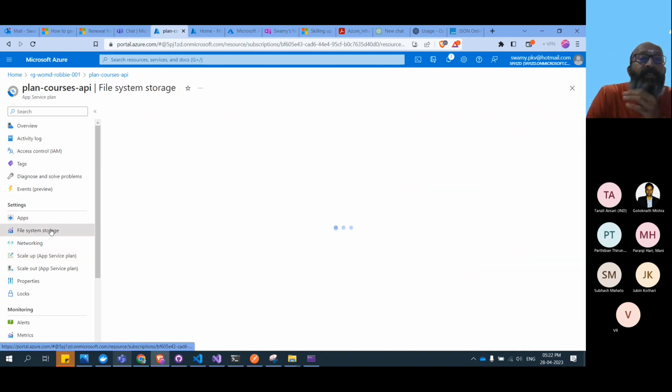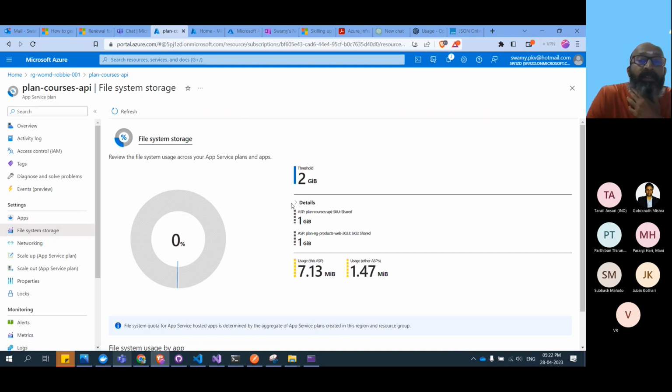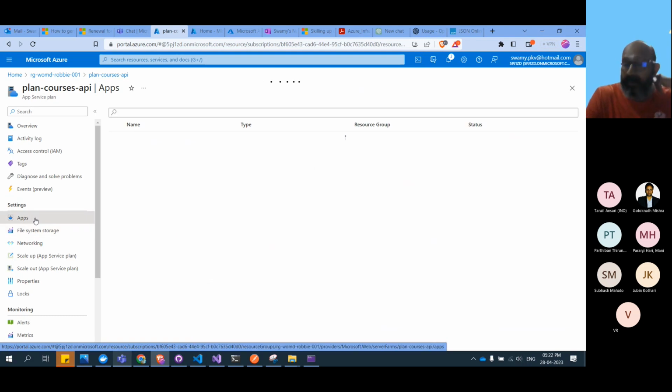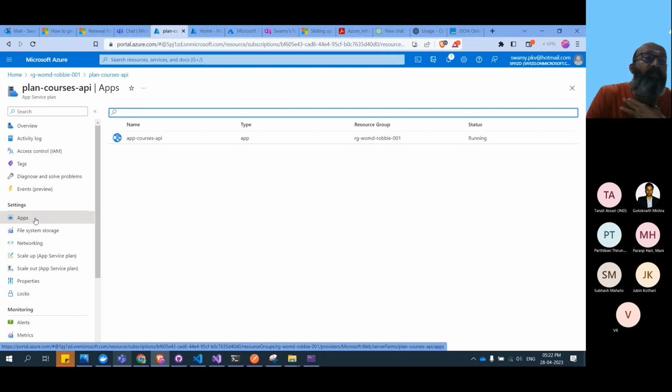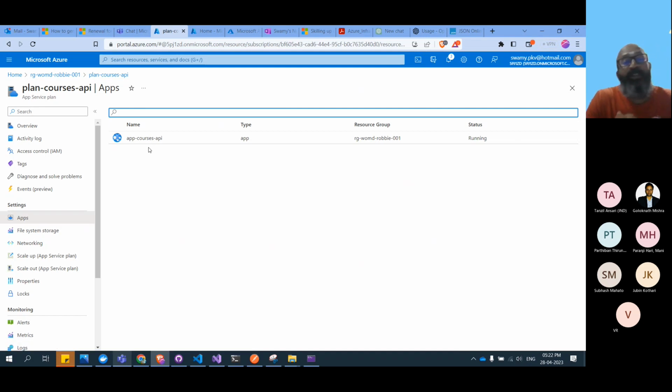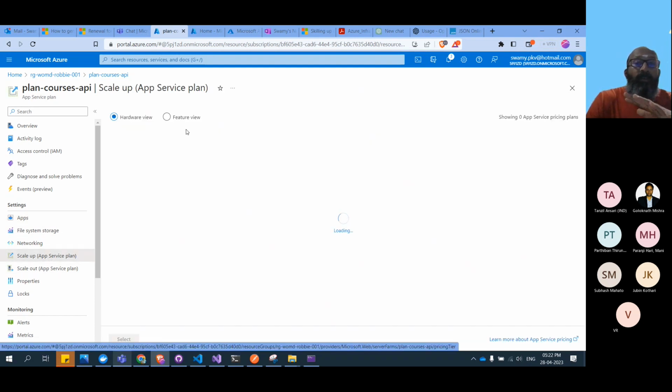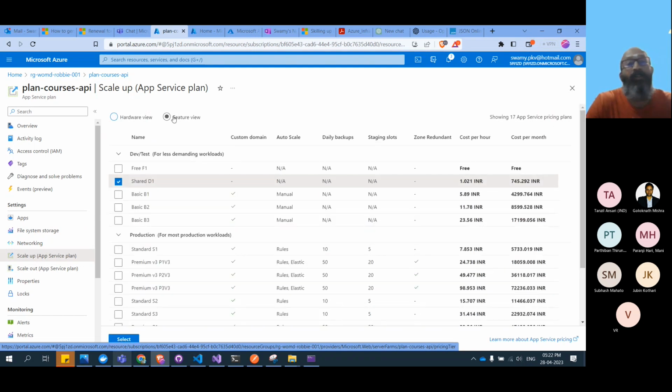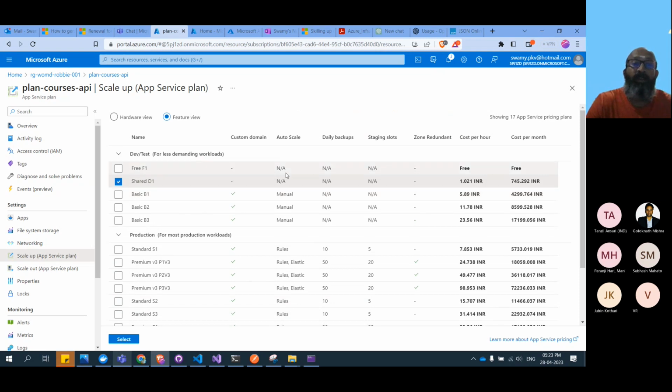And in the file system, you will see the hard disk space and how much has been used. And apps is the one which will be shared. Here, if you're sharing multiple apps, you will see them here. And before, we saw things from the hardware view perspective, we also need to look at it from the features view perspective. So that means you will see whether you're getting auto scale, whether it is manual, whether it is not applicable, or rules and elastic.